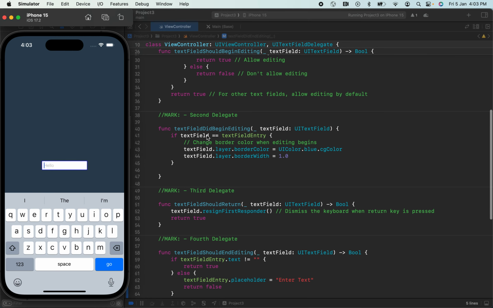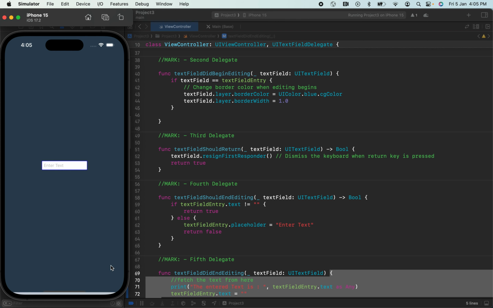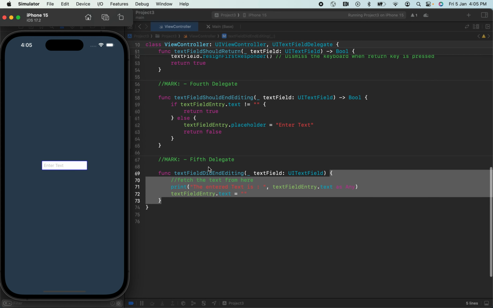And then the second delegate method provides a border width and a border color of blue that you can see here. And the third one, if I enter something and click on the go button, it will resign the keyboard. And the fourth one, should end editing. After resigning the keyboard, I'm replacing the placeholder text. Initially it was hello, but after resigning the keyboard, I'm replacing the placeholder text with enter text. And the last one, after this happened, I'm taking that text and printing it.